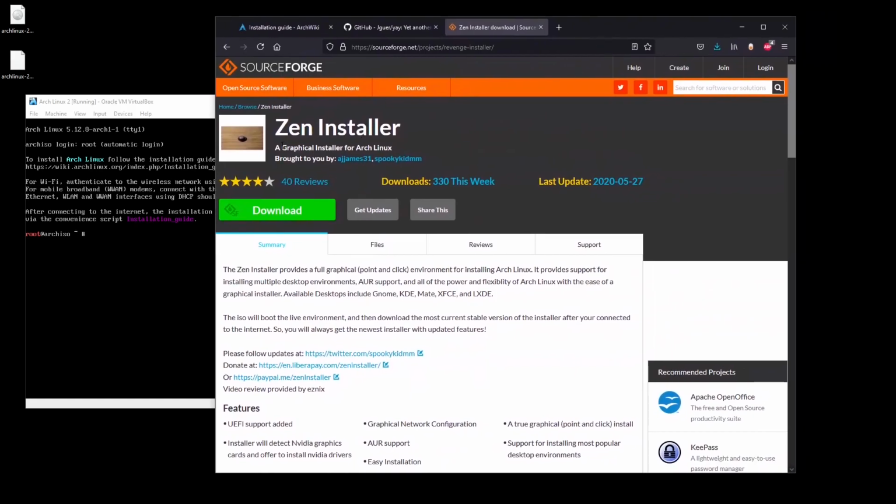Zen Installer, a graphical installer for Arch Linux. The Zen installer provides a full graphical point-and-click environment for installing Arch Linux. It provides support for installing multiple desktop environments, AUR support, all the power and flexibility of Arch Linux with the ease of a graphical installer. Available desktops include GNOME, KDE, Mate, XFCE, and LXDE. The ISO will boot the live environment and then download the most current stable version of the installer after you connect it to the internet, so you will always get the newest installer with updated features.